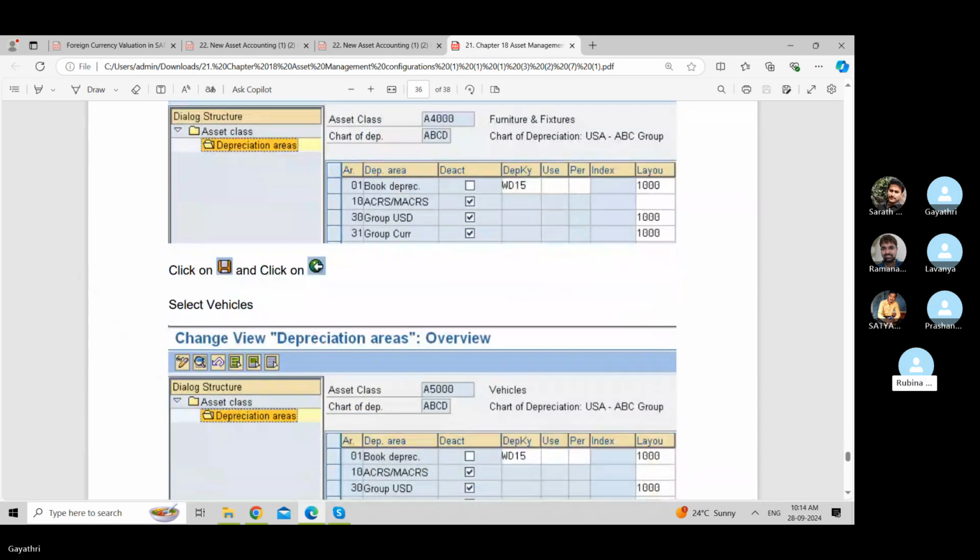Then your depreciation key, again he is calculating through the write down method, 15%. Again, the same he has taken for this country. He has picked the book depreciation for all these assets, fixed assets. He is defining through his methods.